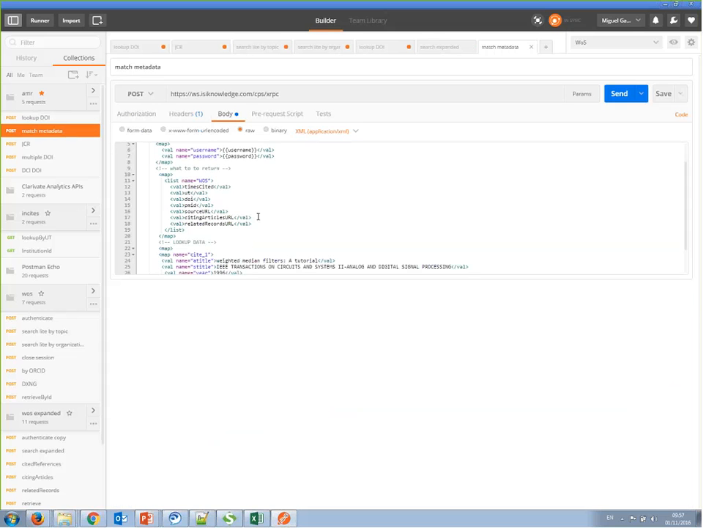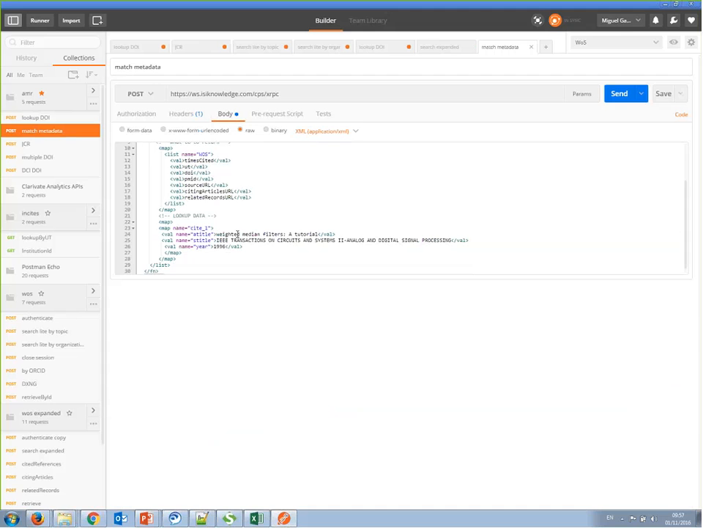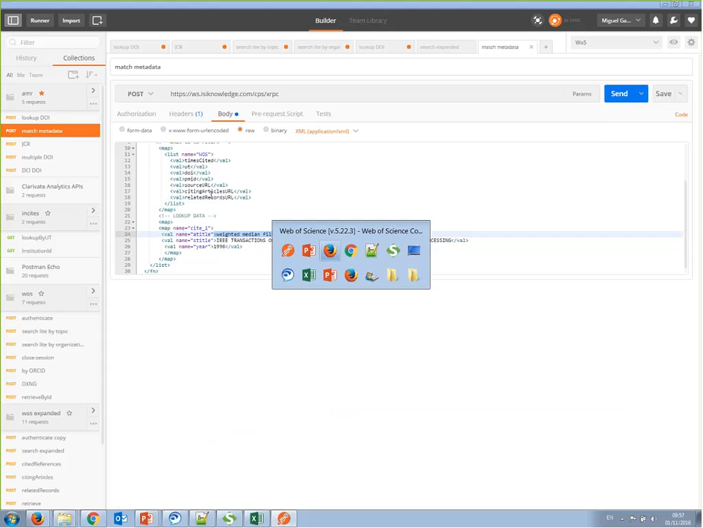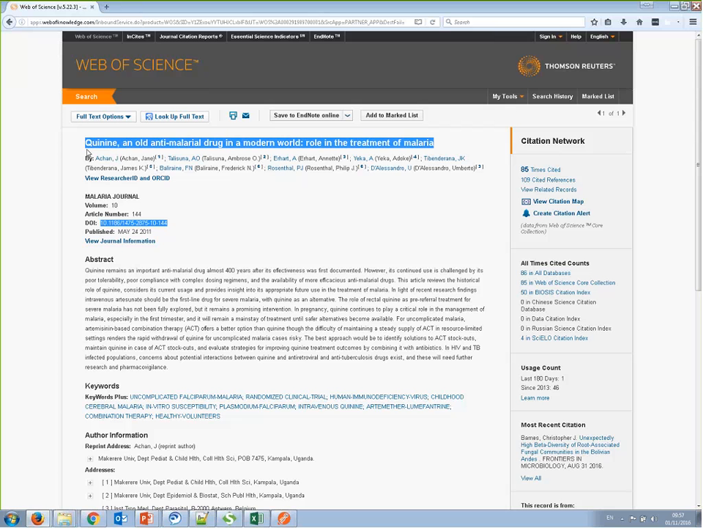Other things I could use AMR for, I could match metadata. So I don't really need to go directly to a DOI. I could use the article title here, and the source title and the year. So let me try with the one I have.